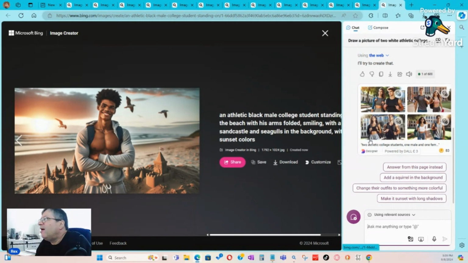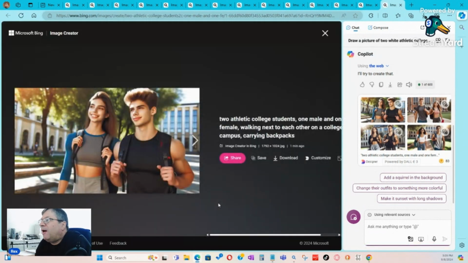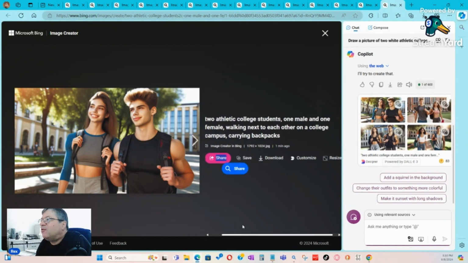So let's see here. I just put the prompt in, so let's see what we get over here. The nice thing about Copilot is it shows you the first picture when I click on it, and then it repeats the prompt over here. Two athletic college students, one male, one female, walking next to each other on a college campus carrying backpacks. So usually college students, they have backpacks, so they're carrying them over here. So I have one male, one female. They're walking next to each other and they're carrying backpacks.